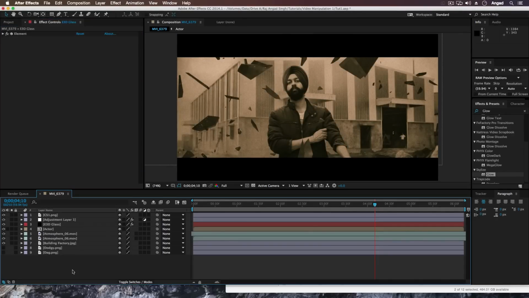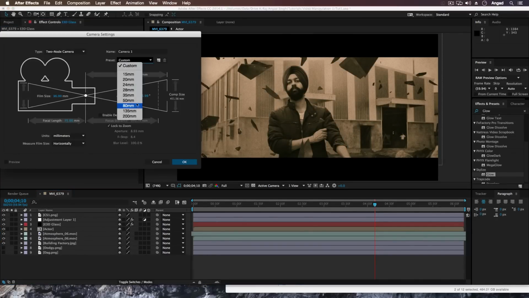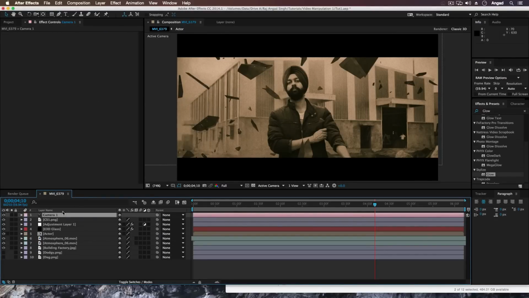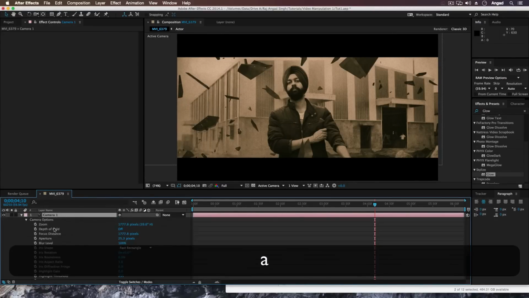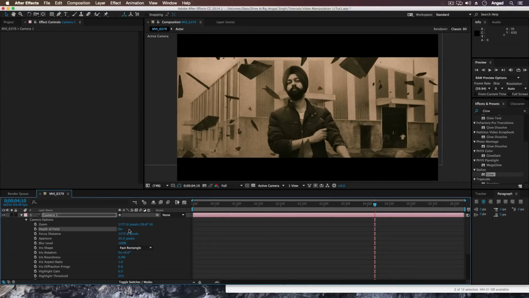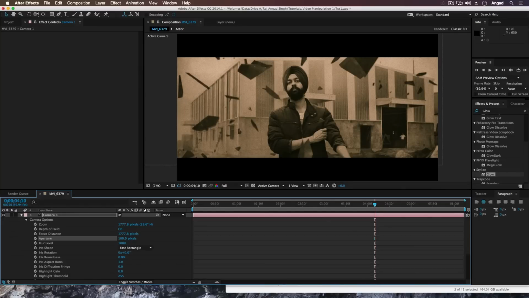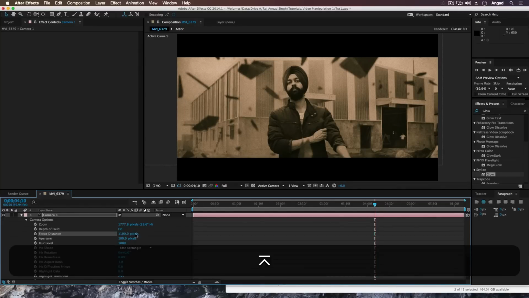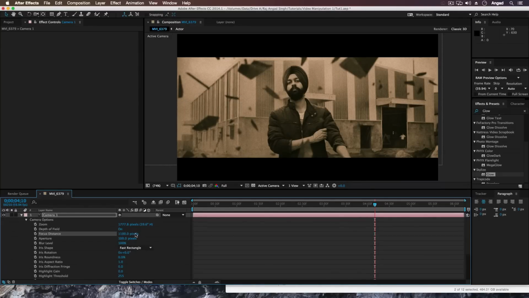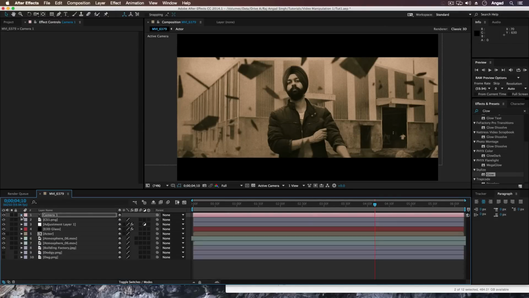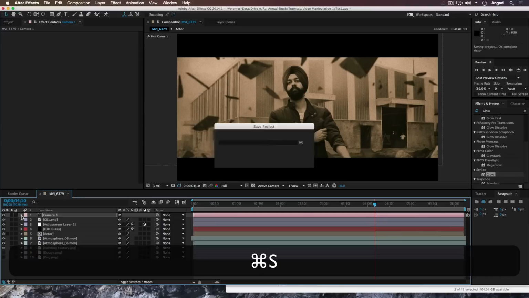Perfect. Now right click, new camera, 50mm and hit OK. Press A two times on the keyboard and turn on depth of field. Increase the aperture to around 100 and decrease the focus distance to around 1100. Perfectly fine. Now front glass pieces are in focus and the pieces behind are blurred. Nice effect.